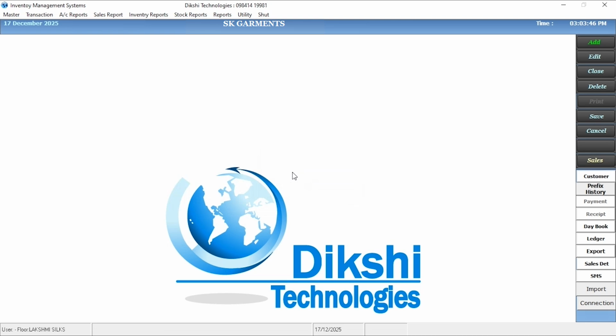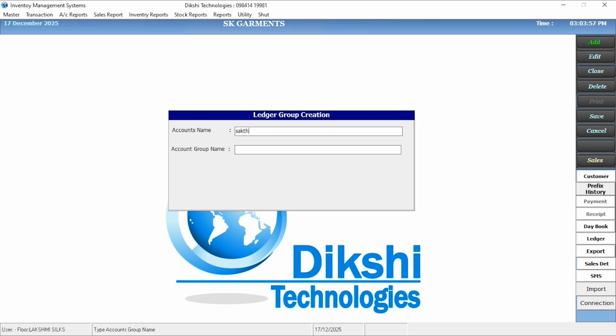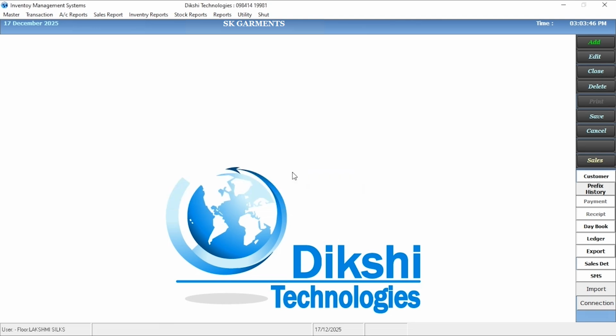First, let's see the ledger group creation in the master menu. Select Ledger Group Creation, enter the account name, and choose the account group name. Press Enter to save the information. The ledger group has now been created.